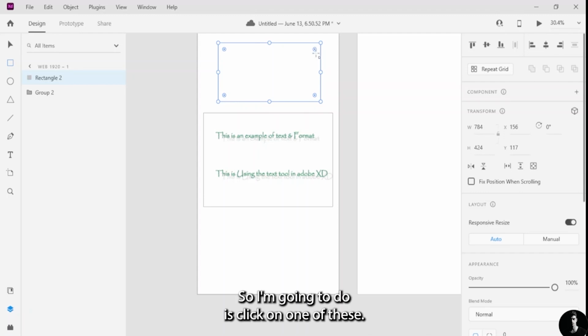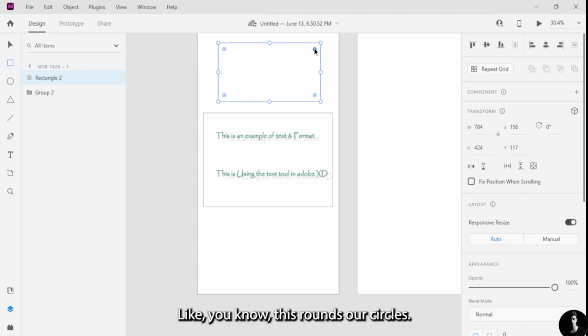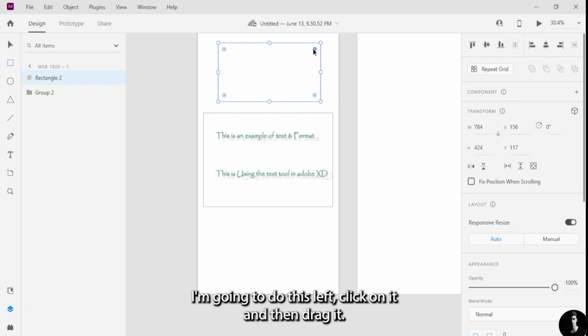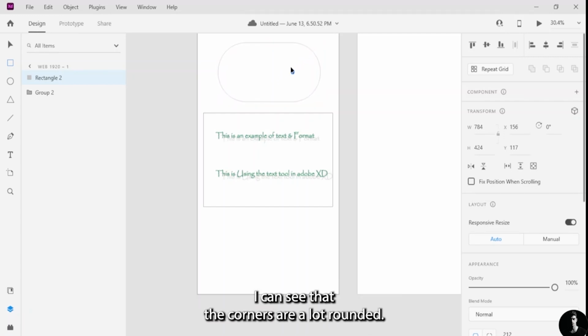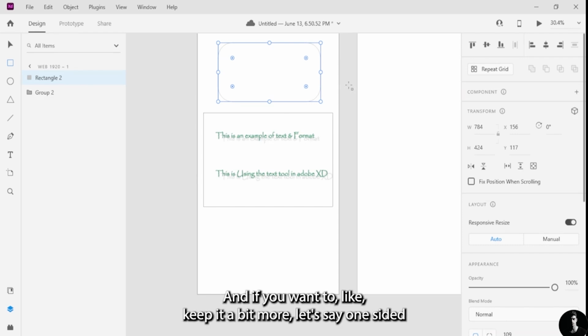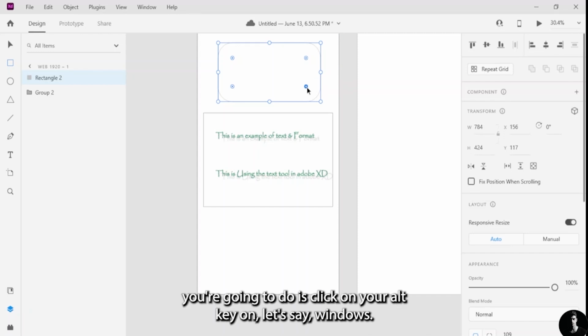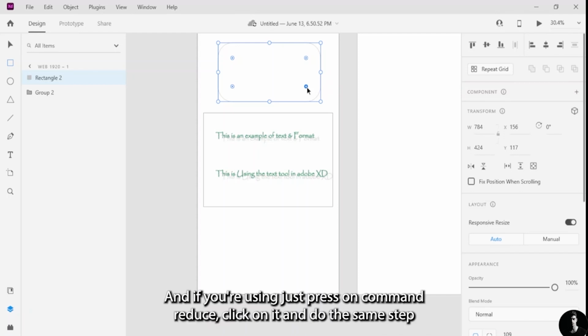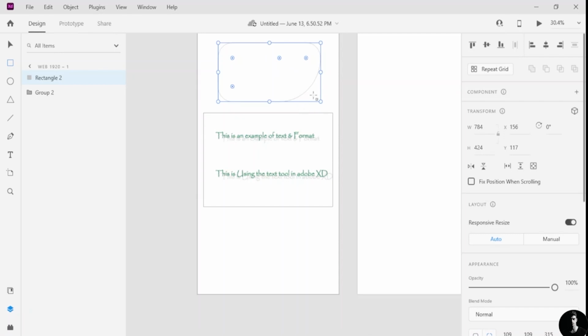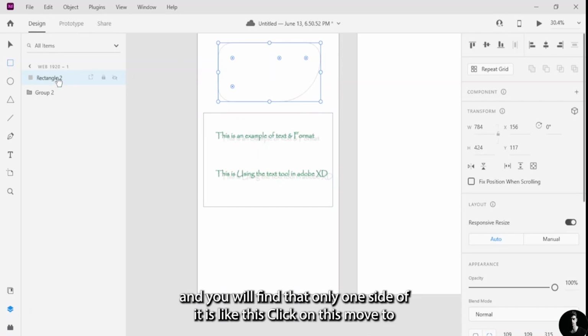So what I'm going to do is click on one of these round circles. I'm going to left click on it and then drag it. And you can see that the corners are a lot more rounded. Okay, I'm going to keep it like this. And if you want to keep it a bit more one-sided, or you want to make one side rounded or sharp, what you're going to do is press the Alt key on Windows, and if you're using a Mac, just press Command. Click on it and do the same step, and you will find that only one side of it is like this.